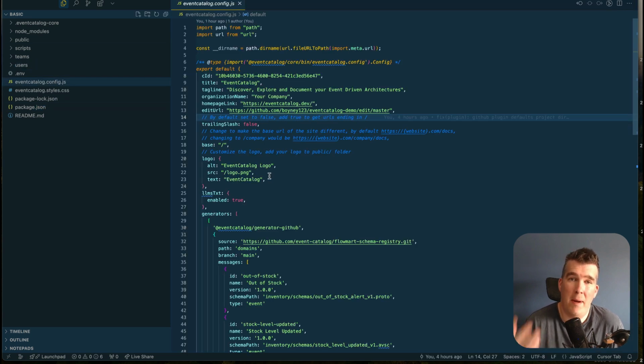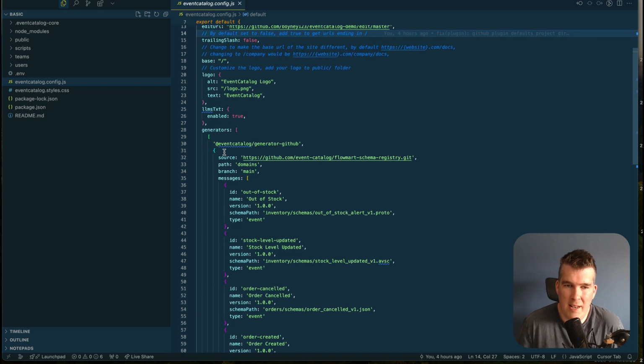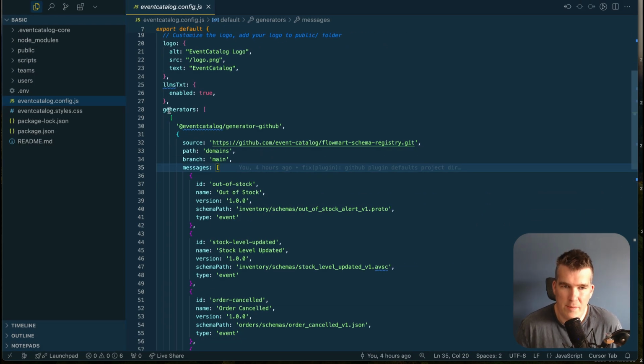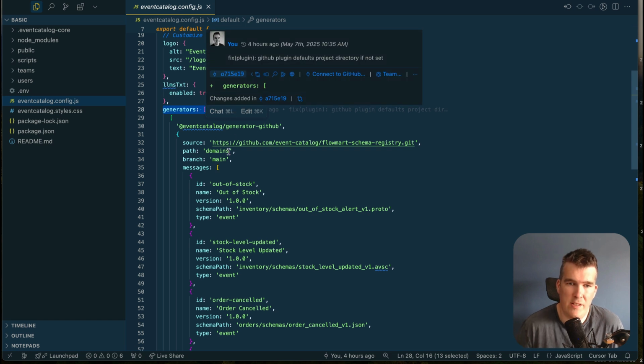The next thing we want to do is go over to our event catalog config file. This is where the magic happens in Event Catalog. You can configure certain settings and certain features into your event catalog. What we're interested in here in particular is this generator for GitHub. Okay. So all I've done here is say, I want to use this plugin, this generator from GitHub.